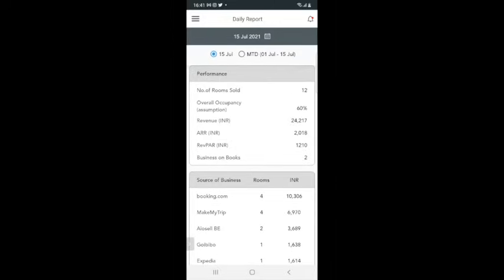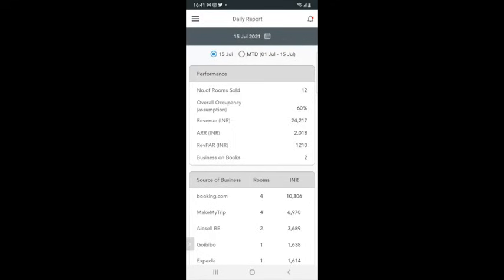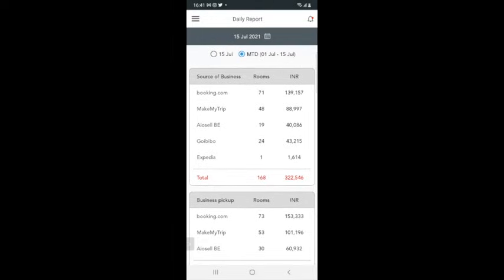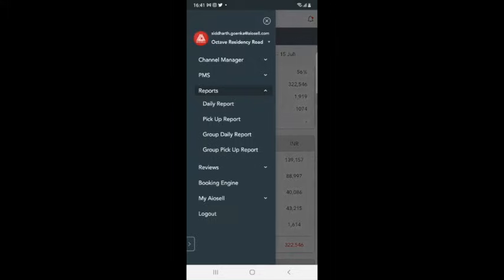pending. This is for a given date, which I can go ahead and change to any date I want, or I can get it for MTD. MTD is month to date. So from the start of the month till today, we have a total description of the performance of this hotel in terms of total rooms, total occupancy, revenue, and so on and so forth, including the source of business and the business pickup. So this is the daily report at the hotel level.